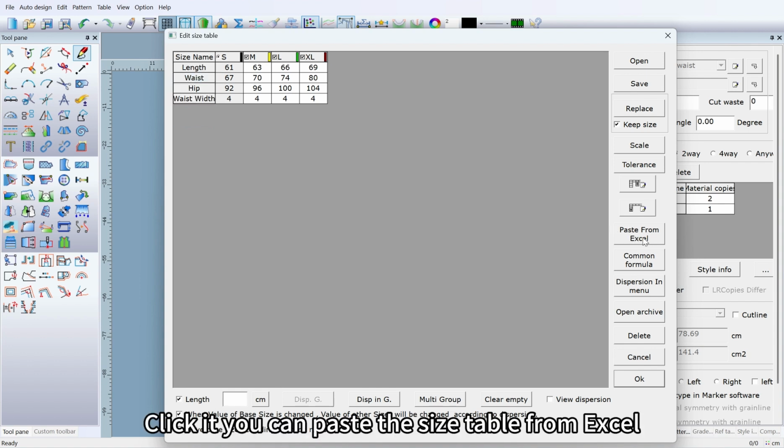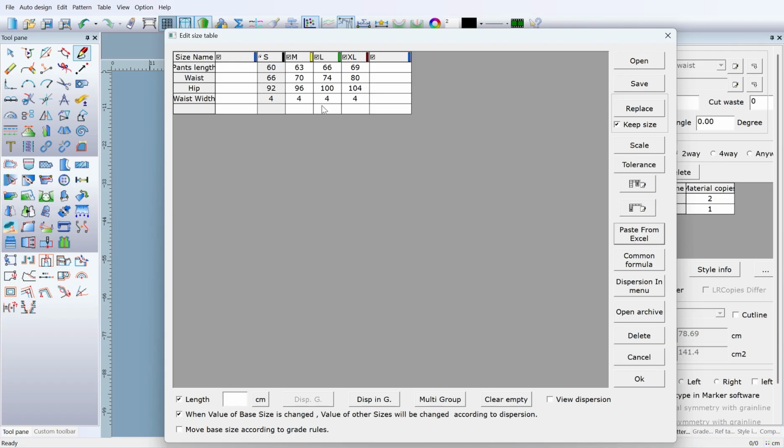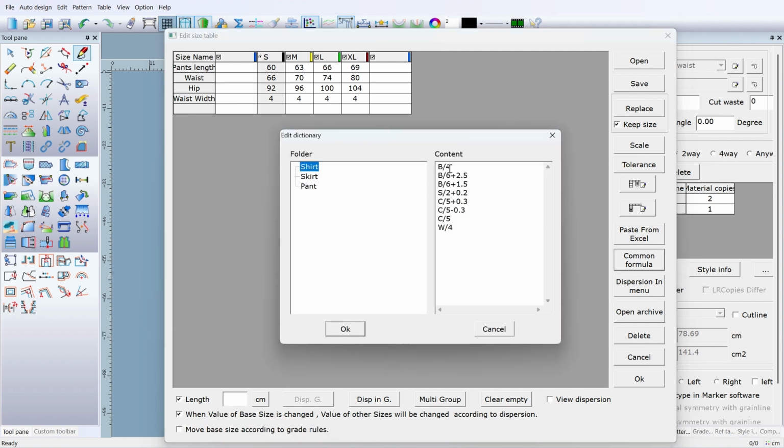Click it. You can paste the size table from Excel. Copy. Paste. Click it to set the formula. Set commonly used formulas.